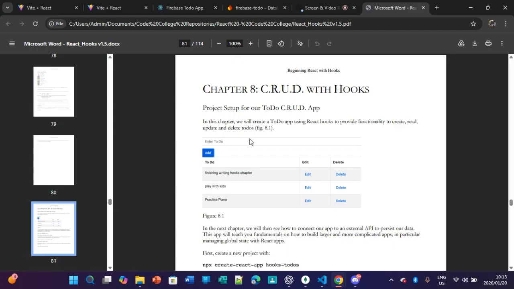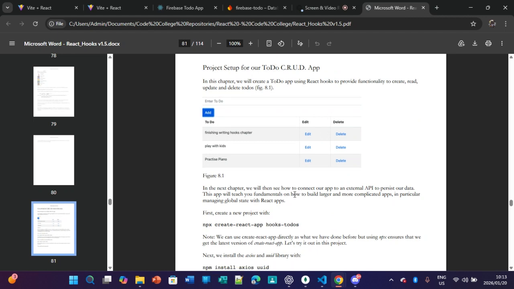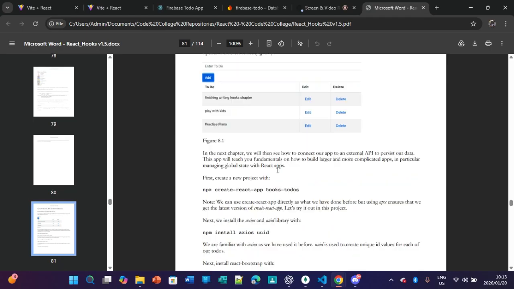In this chapter, you created a to-do app using React hooks to provide functionality to create, read, update, and delete to-dos. It's a to-do list in which CRUD is implemented. In the next chapter, we'll see how to connect our app to an external API to persist our data. This app will teach you fundamentals on how to build larger and more complicated apps, in particular managing global state with React apps. So that's what we have.